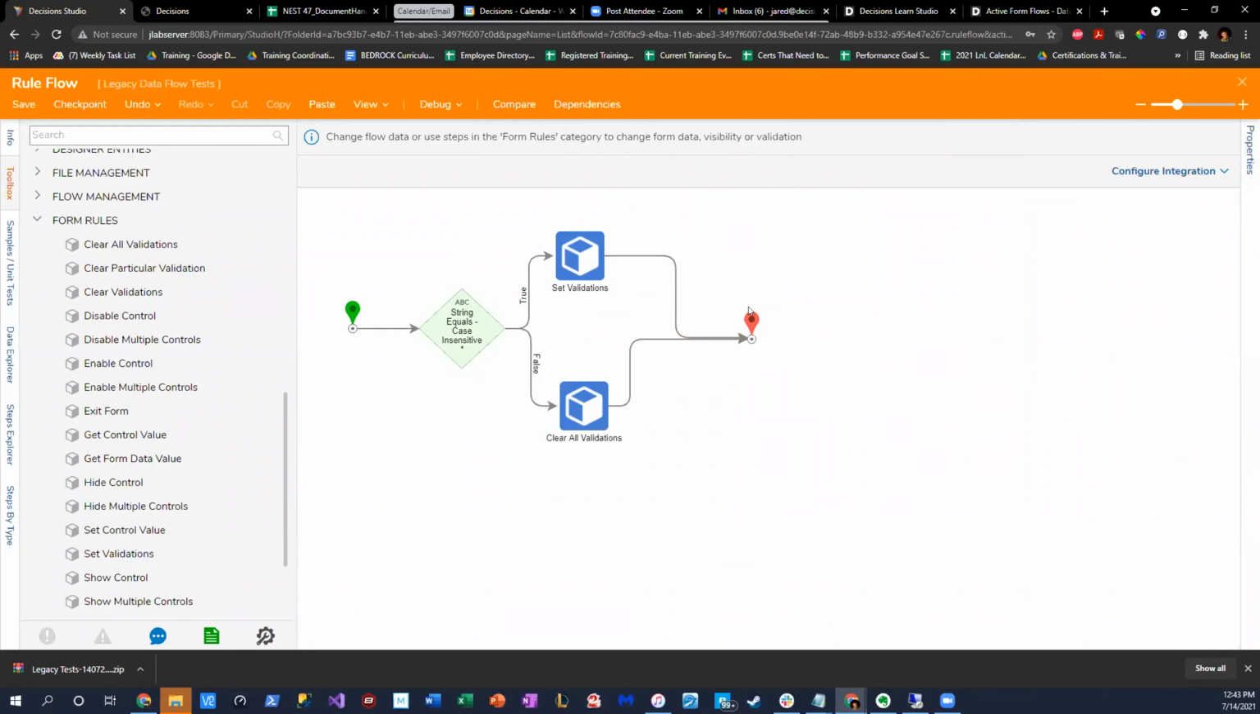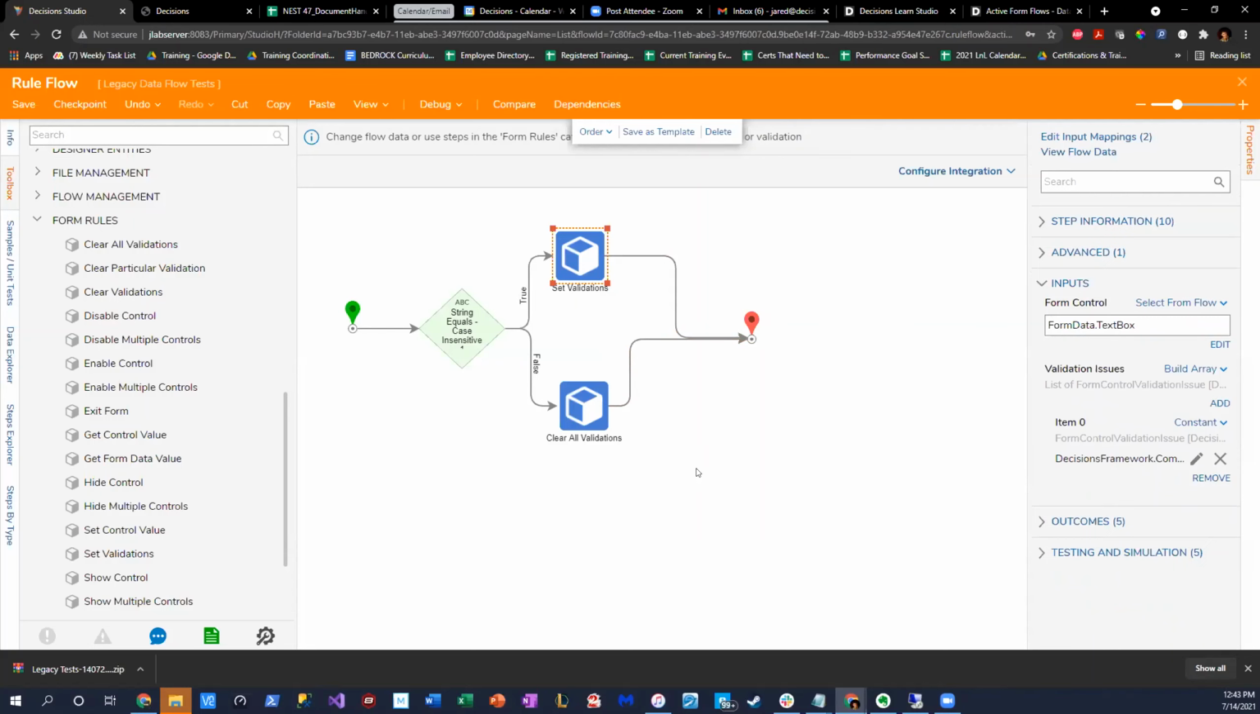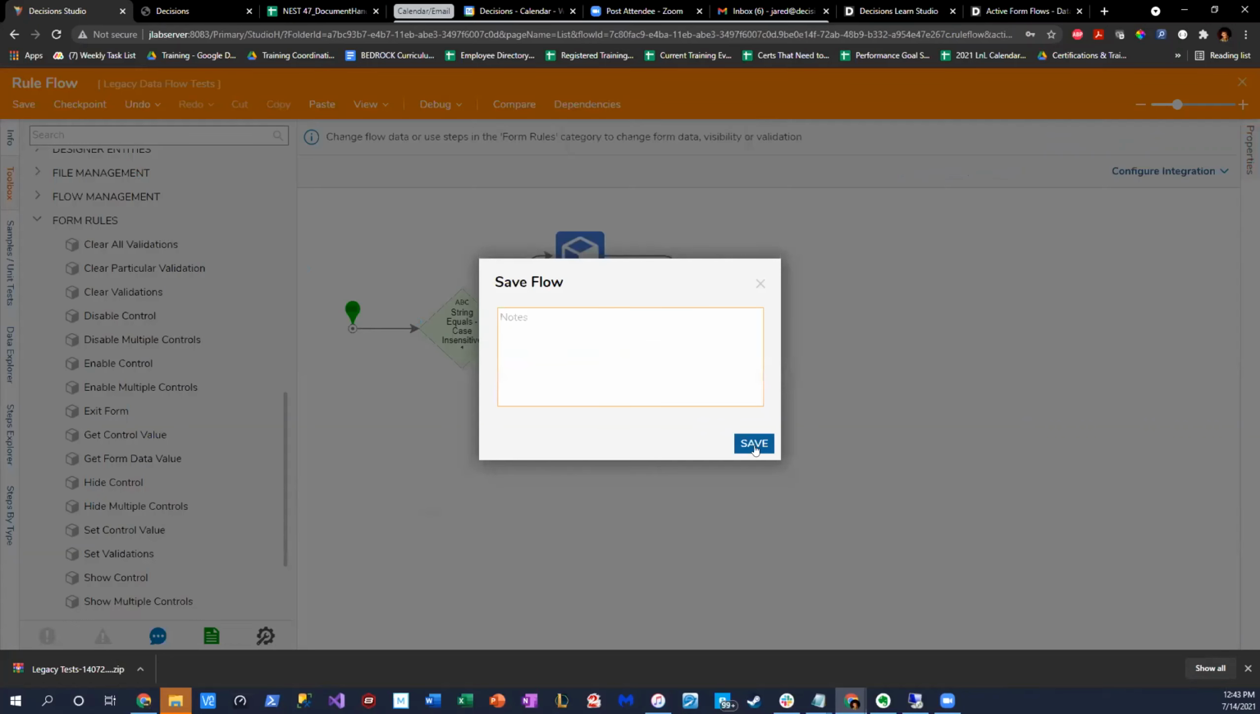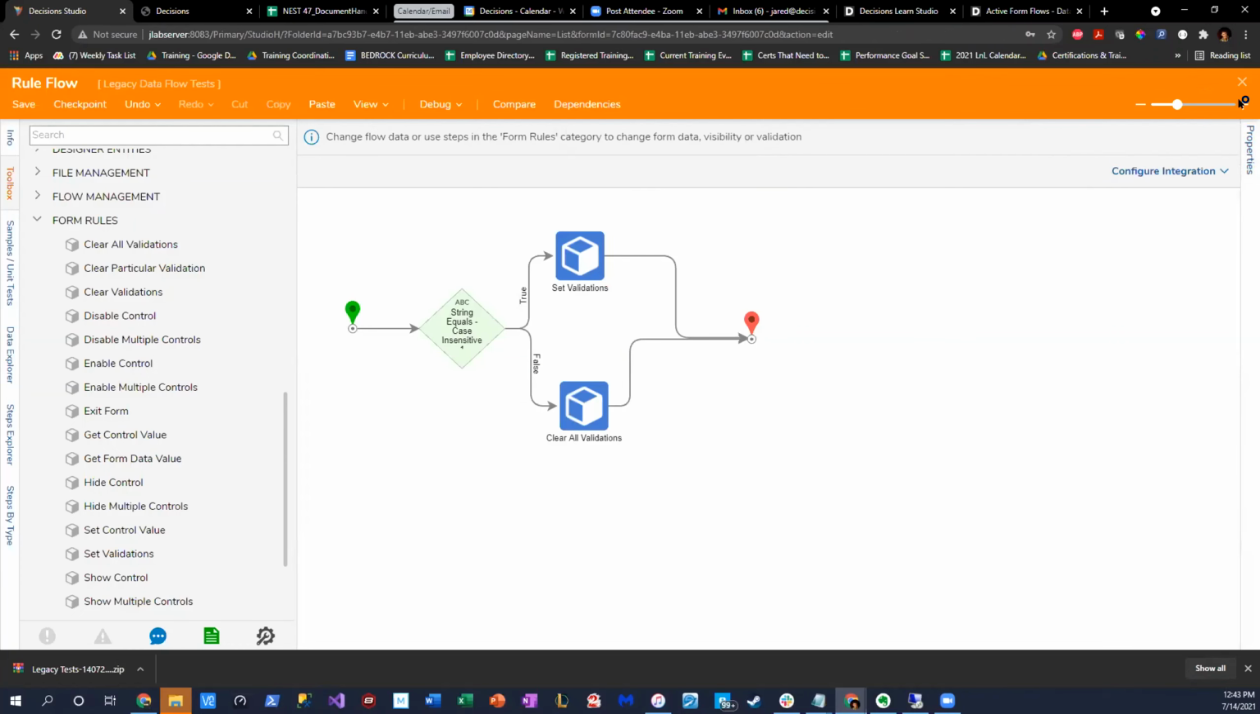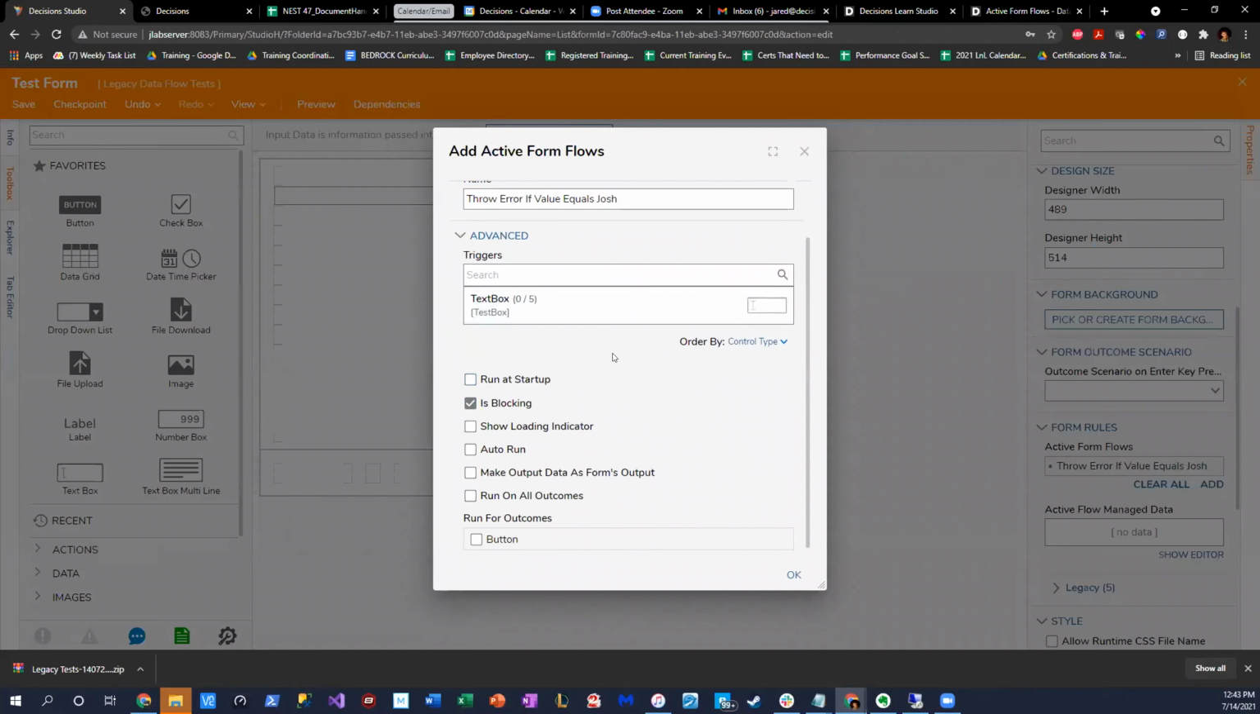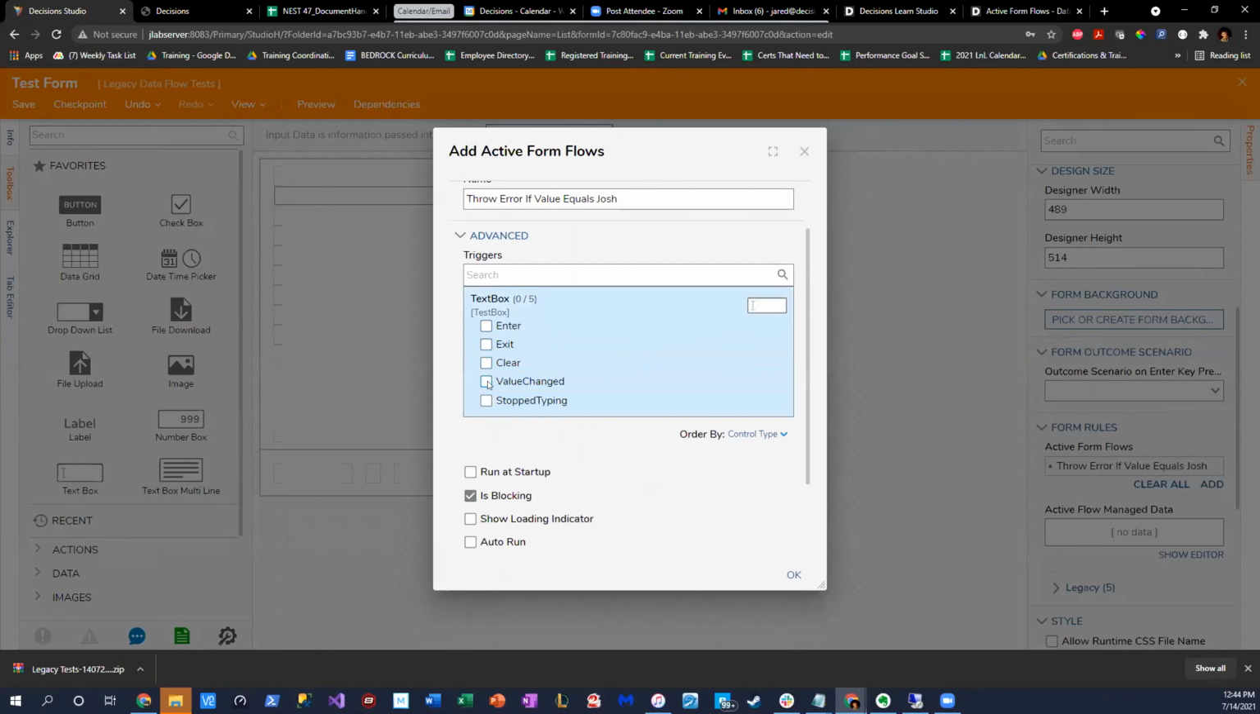And I'm going to click OK. So now I believe here, once we have that validation set, it is tied to that control. So I'm going to hit save. And there we go. And then I'm going to click on the text box, and I want this to run whenever there's a value change.